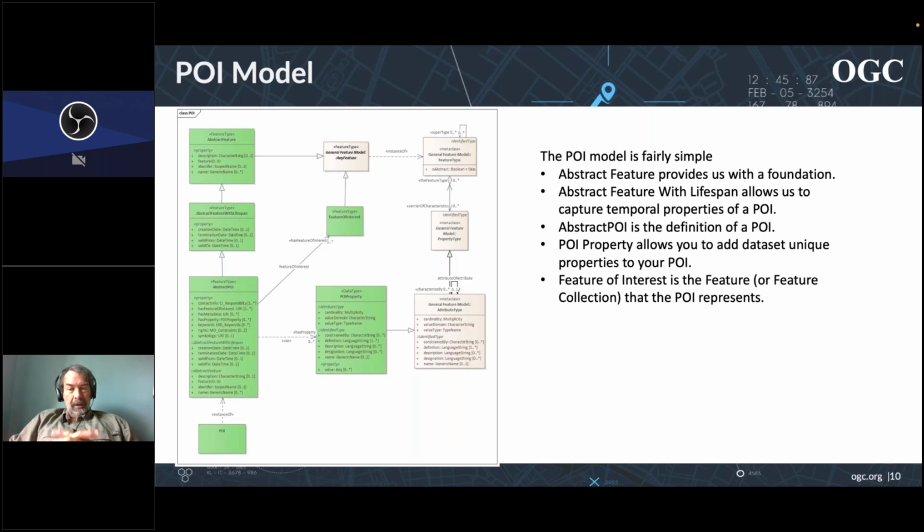AbstractPOI, which is our abstract definition of a POI. This class is a POI. And then POI Properties is how we map properties from the feature data, the data set that's being described, into the POI itself. So what this means is that we haven't actually defined a fixed static model for POIs. We have defined a core model for POIs and a mechanism to bring additional properties into the POI as needed by your use case and by the data set that it's supporting.